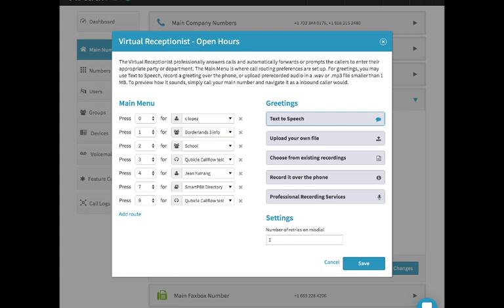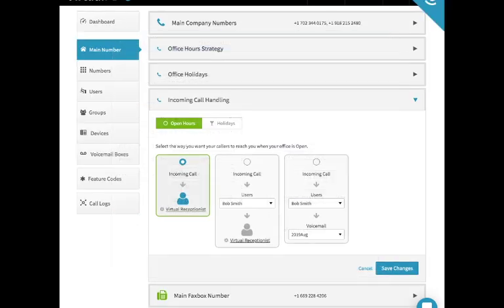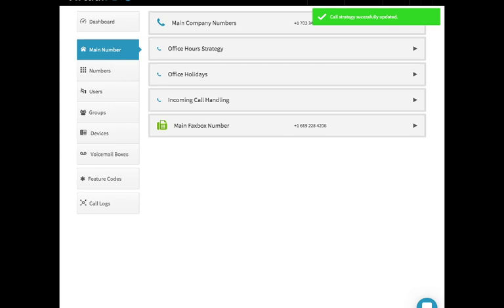All right. Now over here, we've got the number of retries on missed dial. Basically, how many times can your inbound caller have a wrong entry, right? So they keep hitting 4 even though you don't have 4 listed as a menu option. And you can set that to 1 or 2 or 3 or whatever. And then again, when you're done, click save, and then make sure you click save changes here.